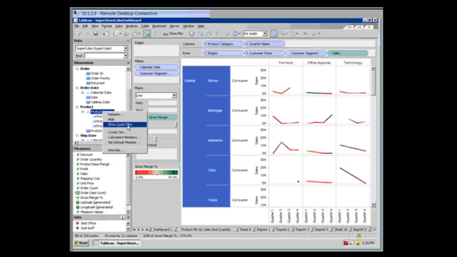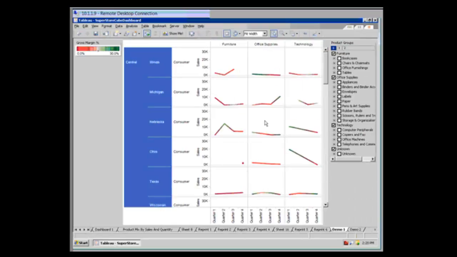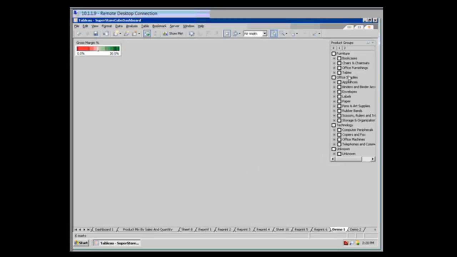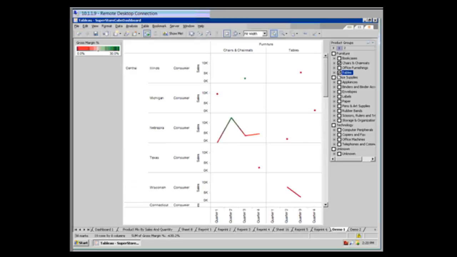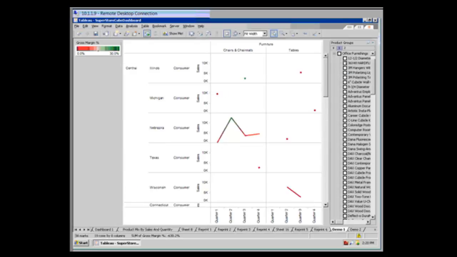So let me open up this list of products, and now I can deselect everything and add in different product groupings or even individual products. So let's add in tables and chairs, and I'll add back a column for the furniture group.